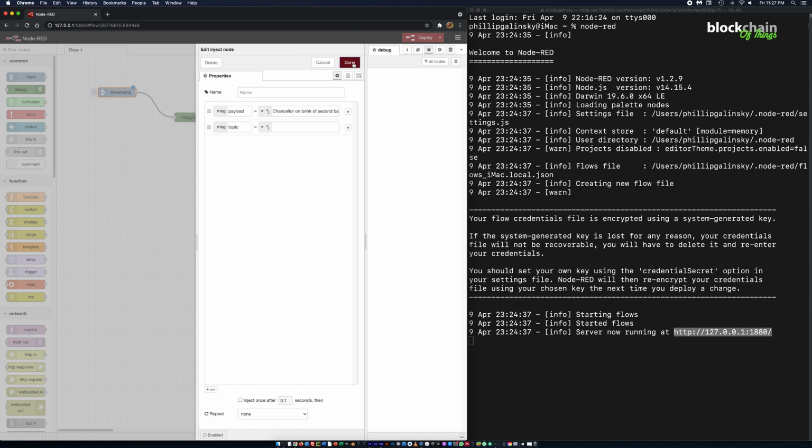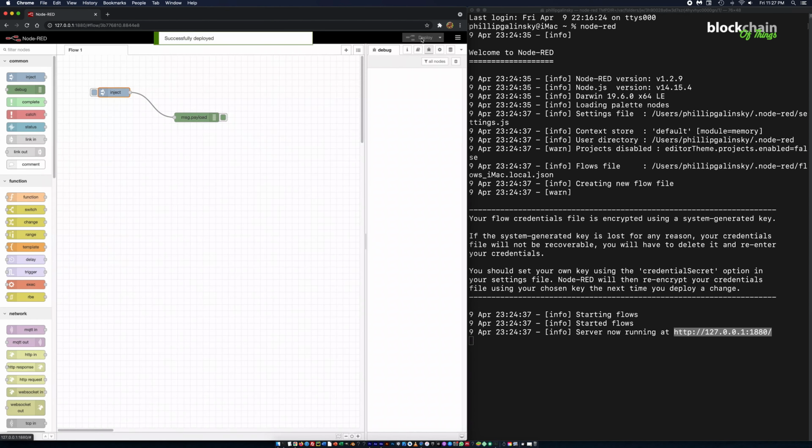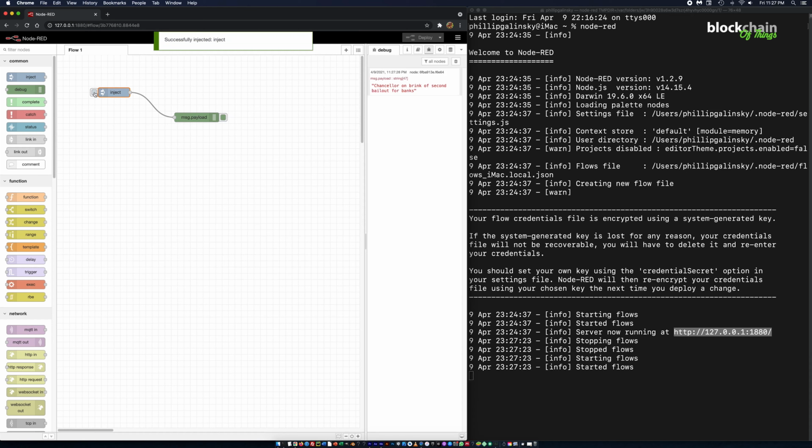Now click Done. Then click Deploy. Click the button on the left side of the inject node, and there it is. Our message has been printed to the debug sidebar.